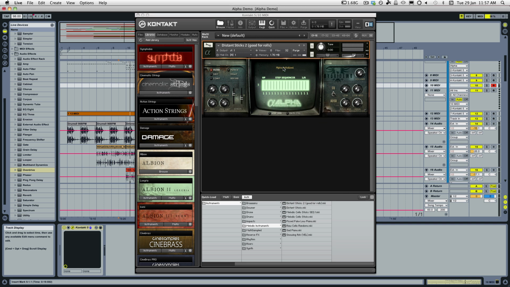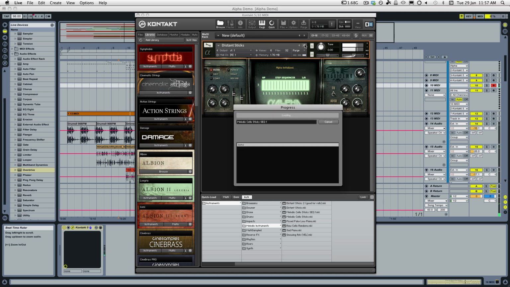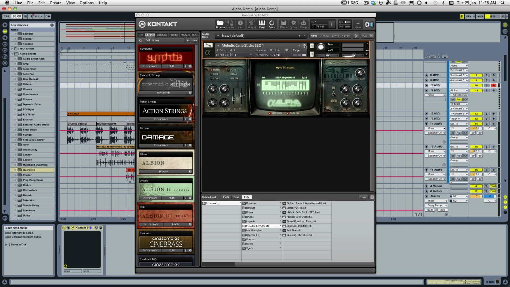So these are the melodic instruments. There's a lot of ground to cover, so I apologise for the length, but this is actually a cello. Got a few different variations on it, and then I think we've got a clean version. Oh, this is the sequence version.